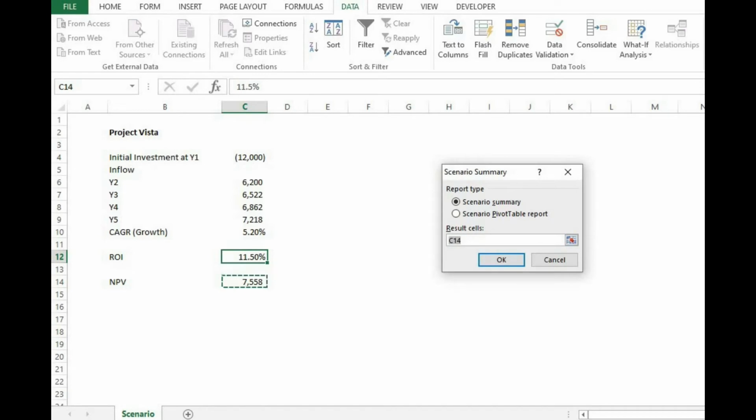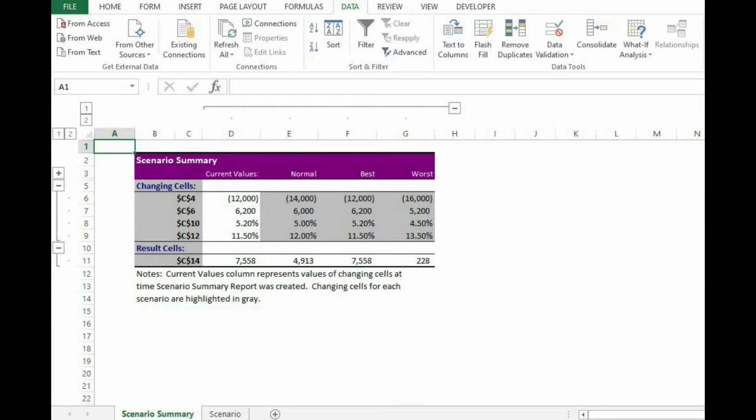Now for the result cell, you have to choose the cell, that is in our case the NPV is our result cell, and hit OK. So one new tab has been created, that is scenario summary, where you can see the normal case scenario, best case scenario and worst case scenario. It is a summarized form of our entire 3 scenarios.